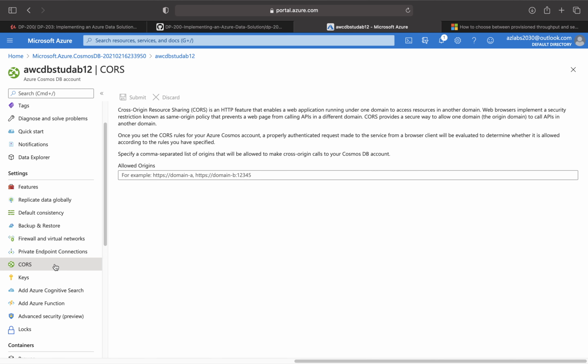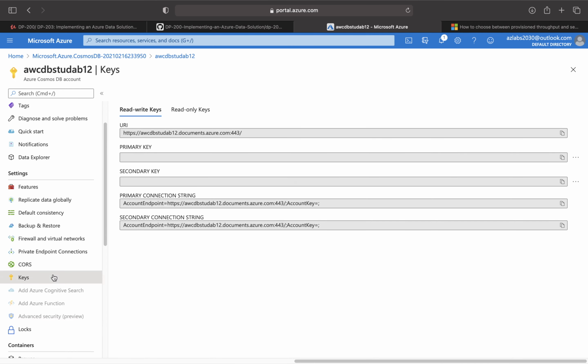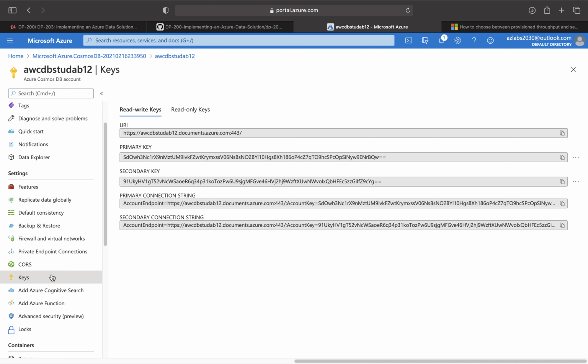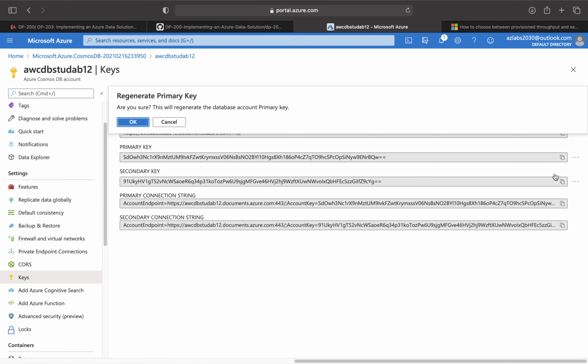CORS, cross-origin resource sharing: if you are using a web application and it wants to get data from Cosmos DB, you can configure this over here. Keys is also a security feature, very similar to Azure storage, where you have a primary key and a secondary key, with the primary connection string associated with the primary key and the secondary connection string associated with the secondary key. If you want to rotate your key, you can just click on regenerate key.